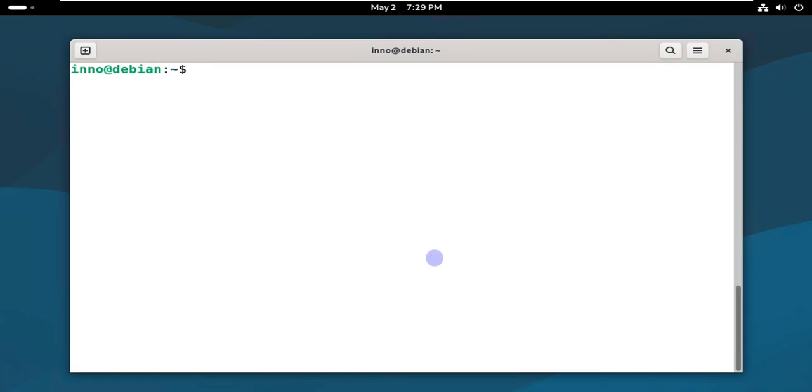Now, if the SSH service wasn't running, we can run the command sudo systemctl start ssh, and then to enable the service, that way SSH can be started when you boot the machine, you can use enable here.